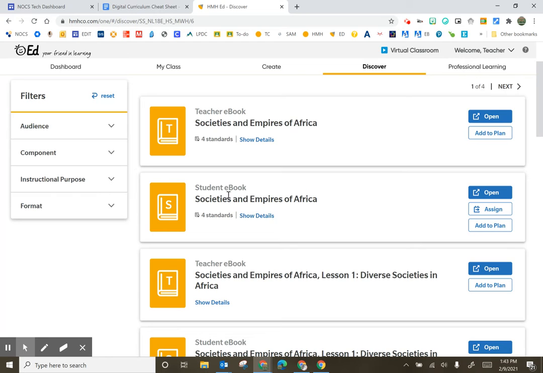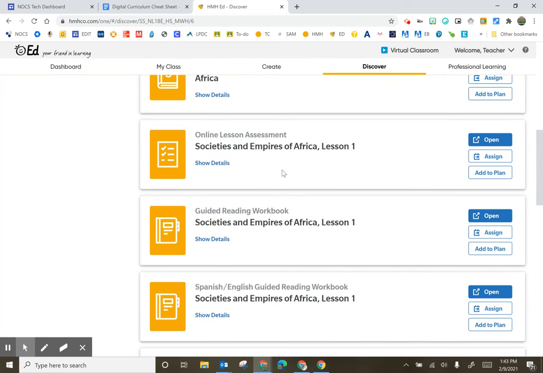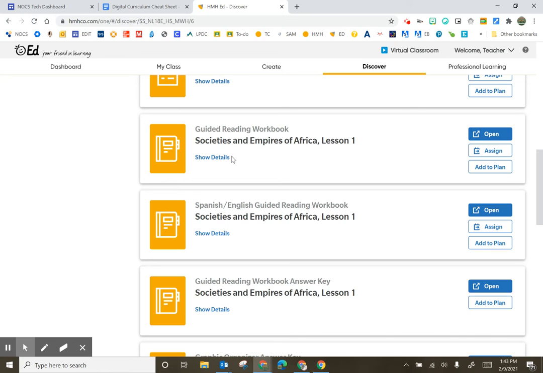So the one really nice thing about assigning, if you choose to assign the ebook to students, you can assign specific sections of the ebook. So when students click on that assignment, it takes them right into that section of the ebook. I have assessments that I can view. I even have a guided reading workbook. We're going to take a look at that for a moment.